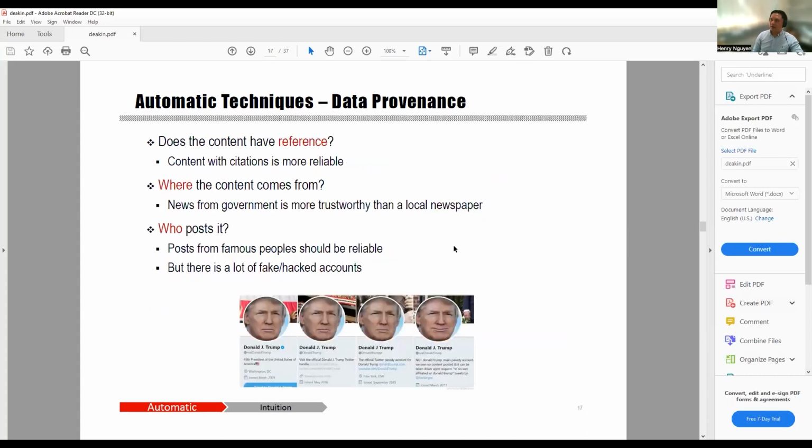And the second technique that we look at is data provenance, right? So we look at where content comes from and who posts it. If you have a chance to look at Twitter, you can see Donald Trump has a lot of accounts there, and many of them are fake accounts. For the last image, you can see there are four fake accounts here. And if you look at the last account, the photo is generated by default, so it is a completely fake account.